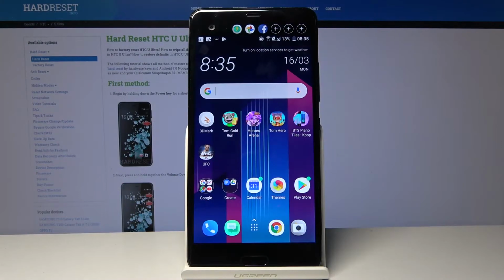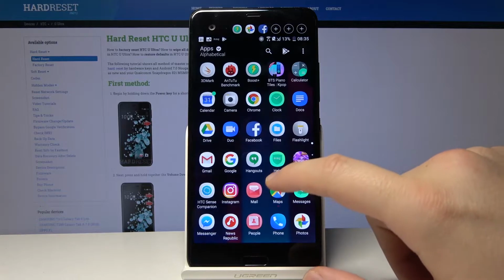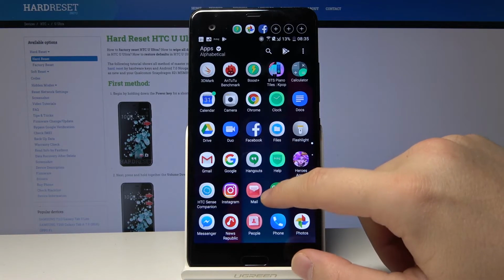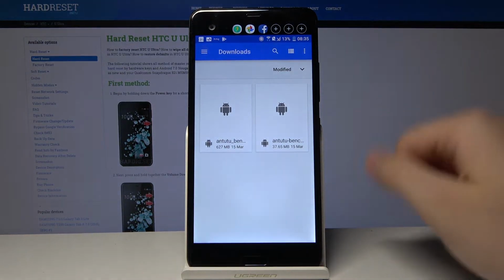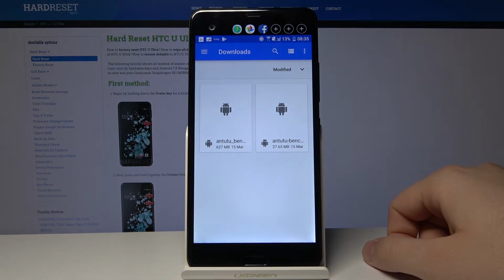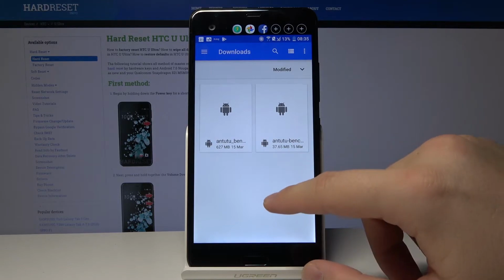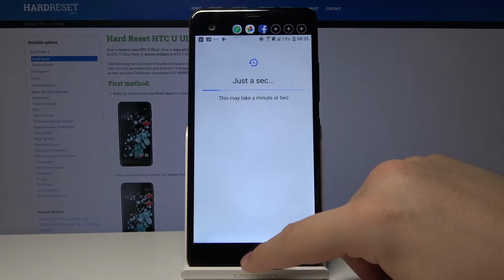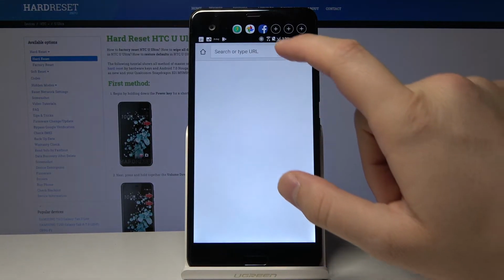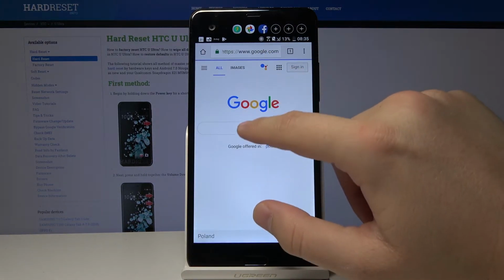Hello, if you wonder where your download files are on the HTC U Ultra, just let me show you. So let's go to the files here, and as you can see there's an option with downloads, and here we have 2 files and 2 benchmark. But of course I'm going to show you how it works when we download something from Google Chrome.